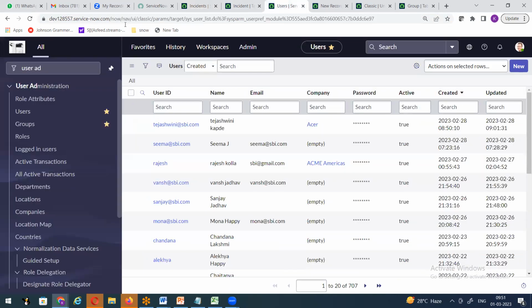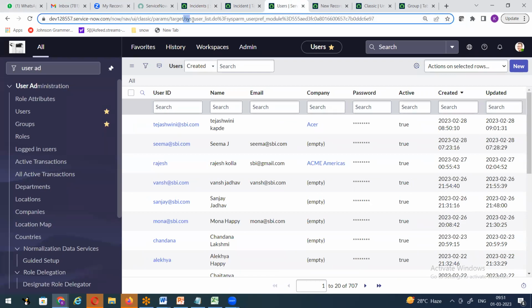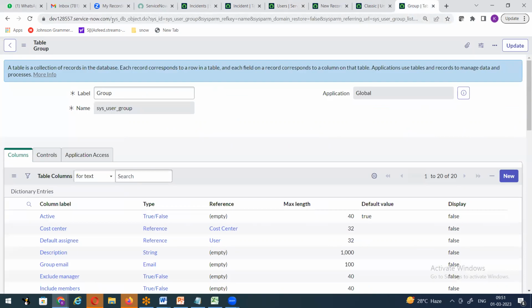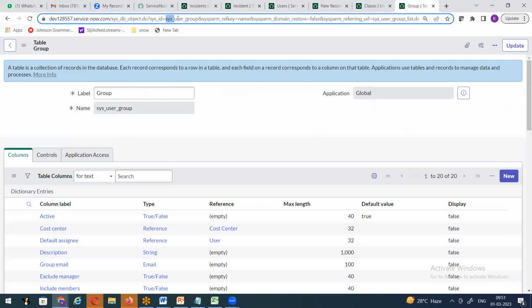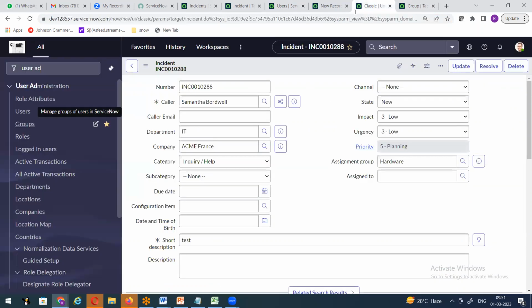See, for the user form, I have already shown you sys_user is there. For the groups form, you can see sys_user_group is there. So you don't need to go to the group form directly; you can check it on the URL bar also. Understand?